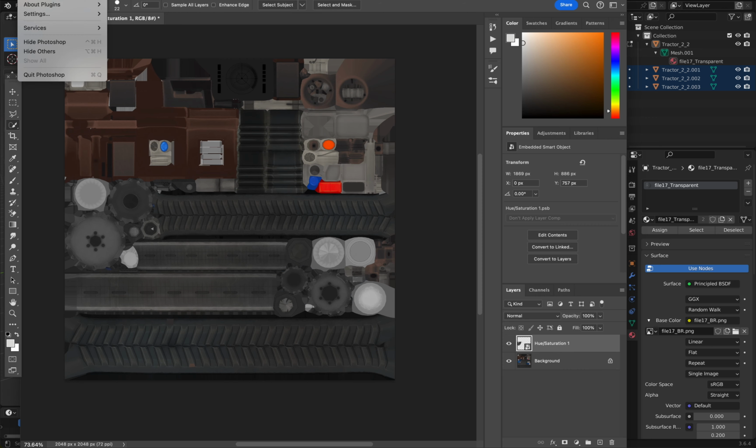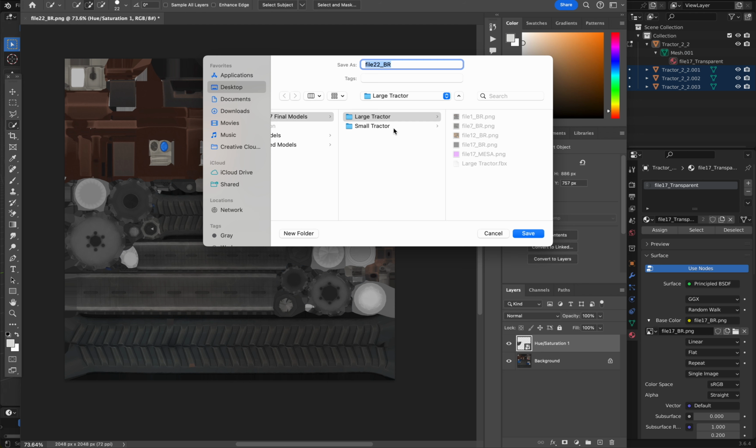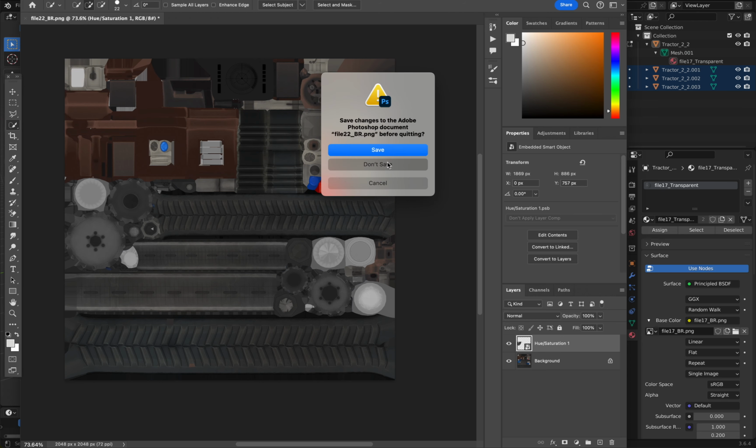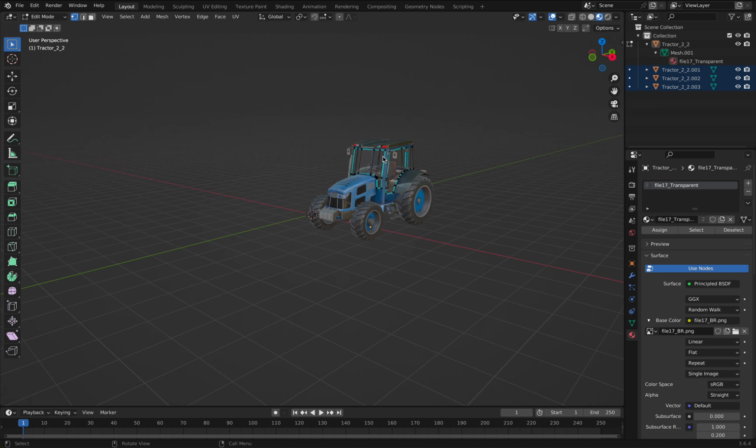I can then click File, Export, Quick Export as a PNG into the small tractor file as file 22 BR. Save, there we go. All right, so now I've got my updated file 22. I'm going to close out of Photoshop now. Quit Photoshop. Don't save for now. I'm going to look in a minute, and see if we can swap this out.